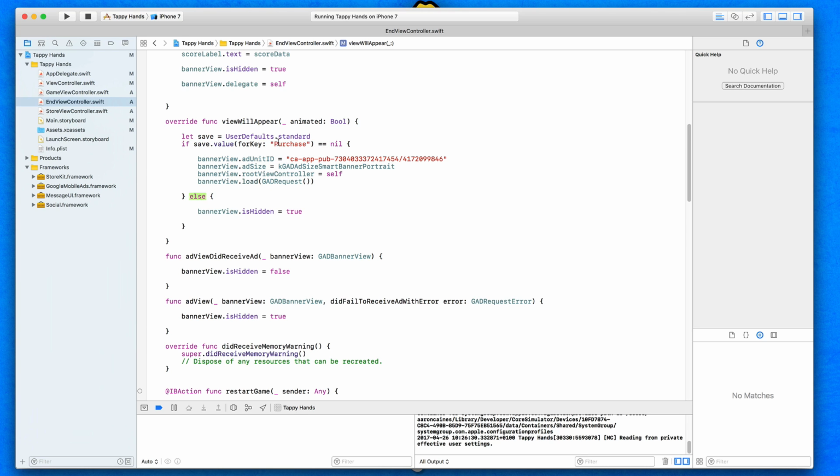Else, if it does equal something, meaning we've made that save point, then hide the banners throughout the whole application. And there we go. We can now earn revenue from either the ads or the in-app purchases within our game.